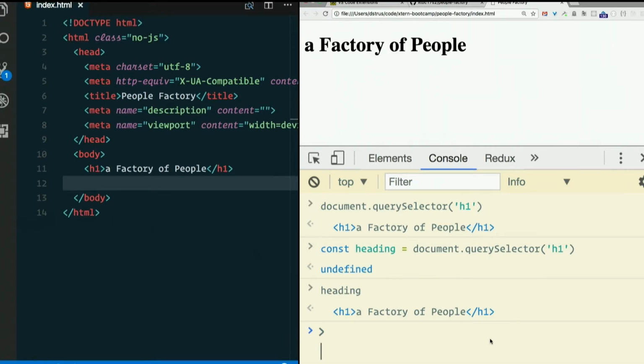The difference is not that consts are truly constants, but they're a little more constant than let. Basically, they can't be reassigned. I could not say heading equals something else, but I could still call methods on heading that transform it, and I could still mess with the properties of the heading, as we'll see. So as a general rule, use a const unless you know that you can't. And we'll see some instances when you can't. And when you can't, use let. So this is ES6 stuff, modern JavaScript.